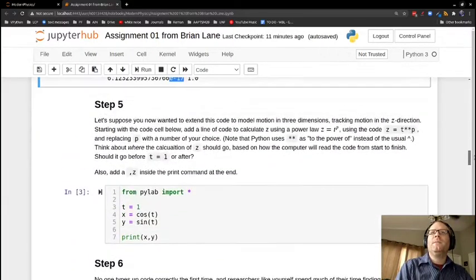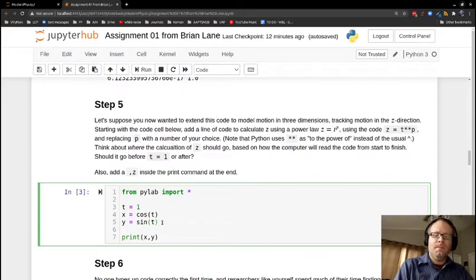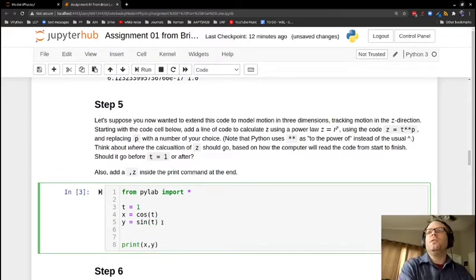Step 5. Let's suppose you now wanted to extend this code to model the motion in 3 dimensions. Tracking motion in the z direction. Starting with the code cell below, add a line of code to calculate z using a power law. So what we're going to do, we need to add a line of code. So we're going to come in here, press enter to get a new line, and then type in this power law, z equals t to the p power. So z equals t, double asterisk p.